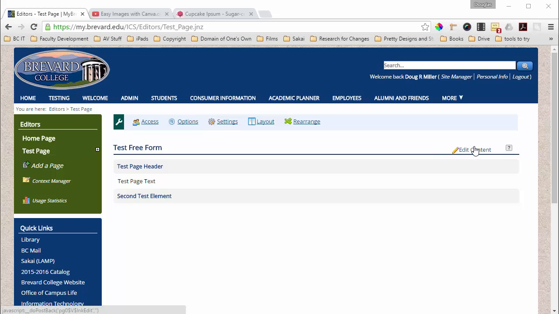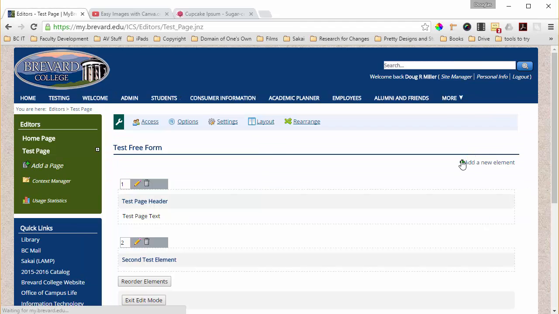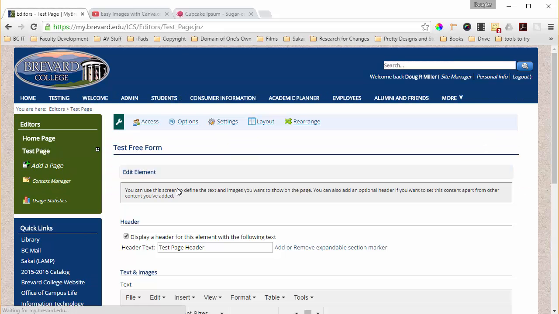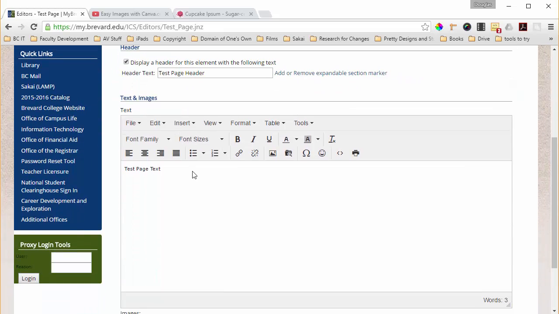And in this video we're going to go over how to add a table to a freeform content feature in MyBrevard. So we're going to use our text editor again for this, and I'm going to go ahead and click on the edit content option, and we're going to open up this first element in our freeform content feature. So this is our text editor here, and let me go ahead and delete this filler text.